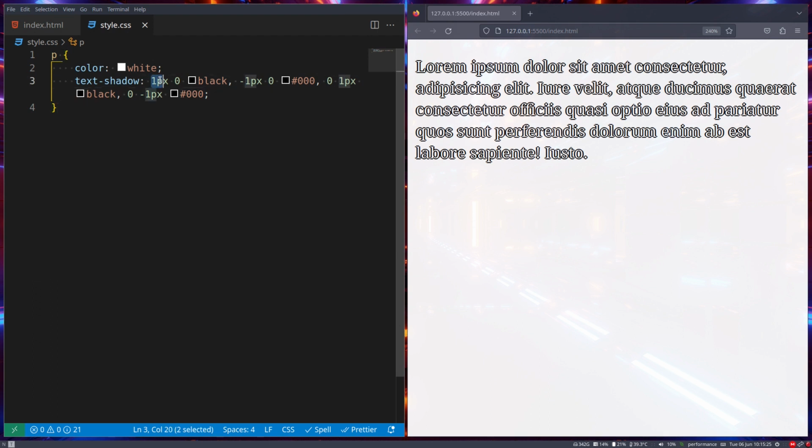So it will start by going X 1 pixel, so left or right, then it will go left, and then it will go down, and then it will go up, because it's X and then Y, X, Y, X, Y. Now as for text shadow, it is very simple. It's just adding a pixel amount of shadow to text.